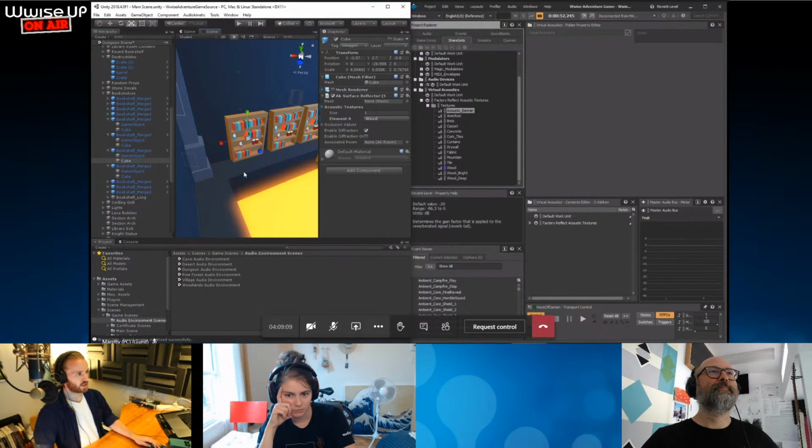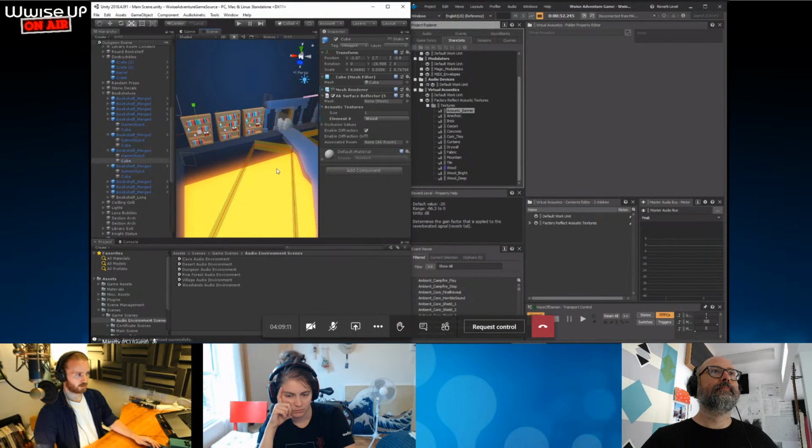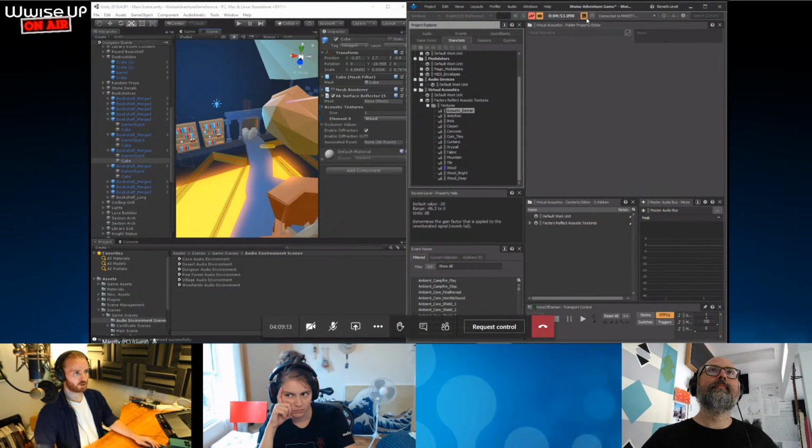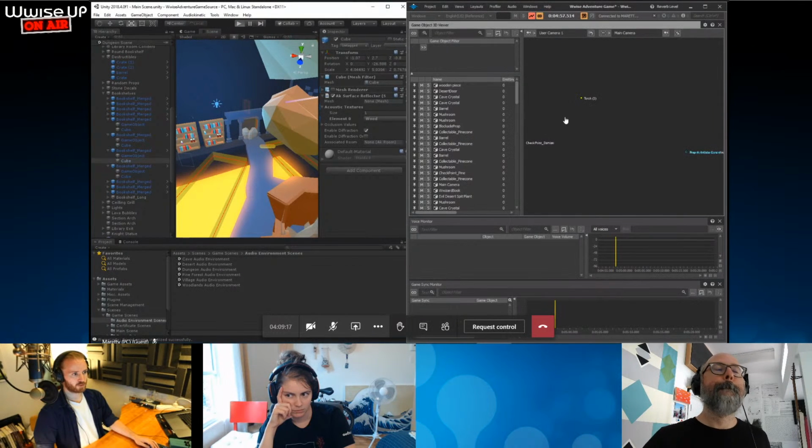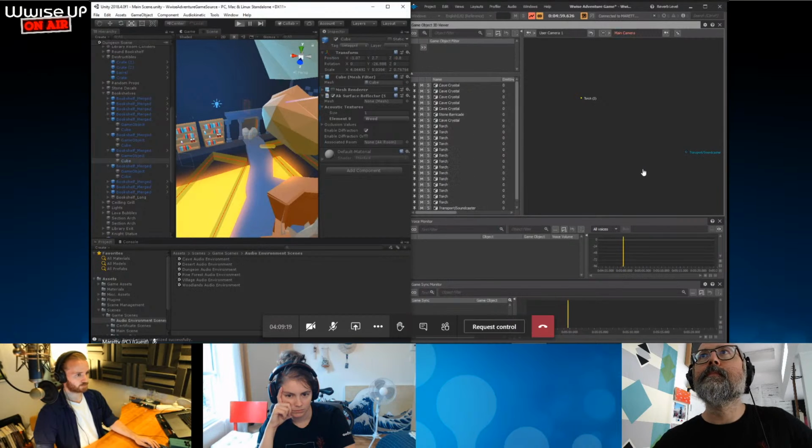So let's try to save this and then head into connect the profiler and play, and then go to the game object profiler so you can see how it looks.